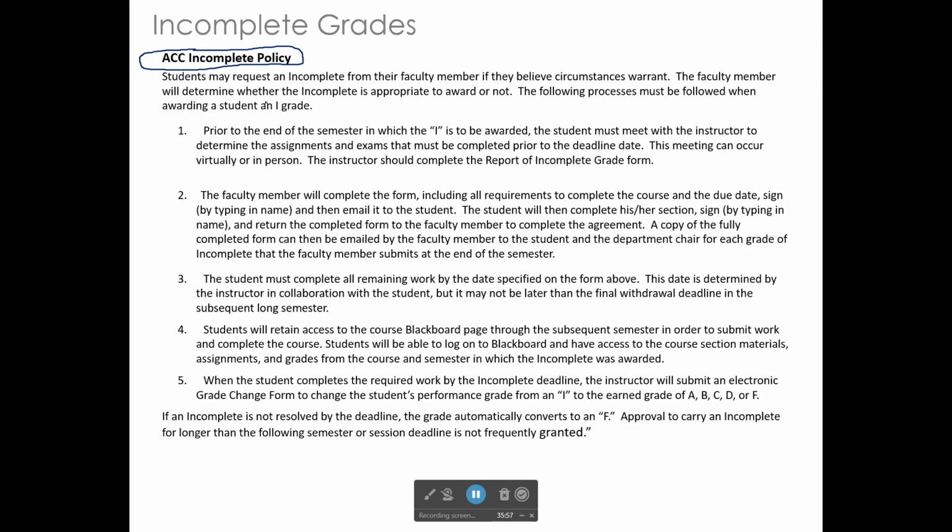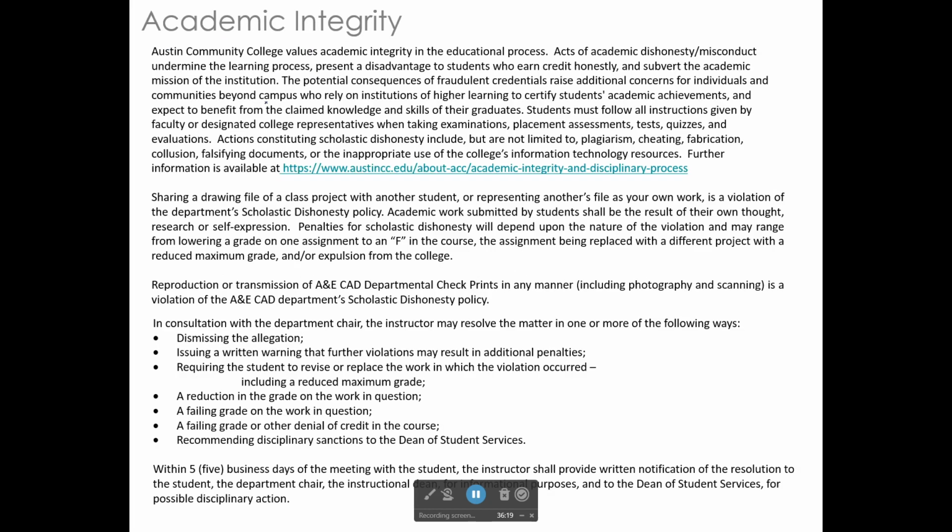And the other thing is that because you have to use Blackboard to access the course, the following semester, a lot of times ACC closes Blackboard for the course that you were in the previous semester. So it's difficult for you to get the materials that you need. So anyway, we can talk about an incomplete if you need one for the real reasons, let's put it that way.